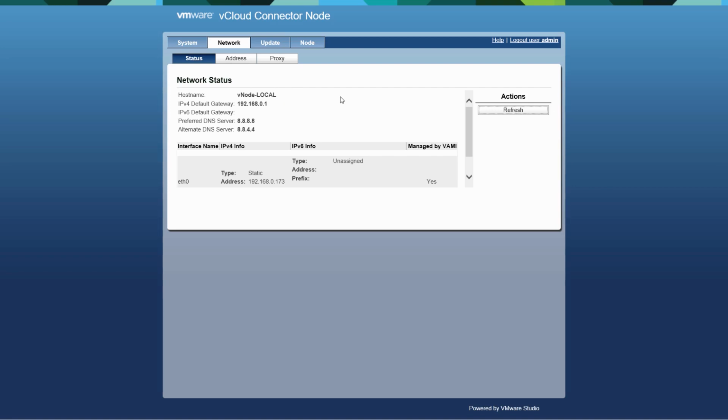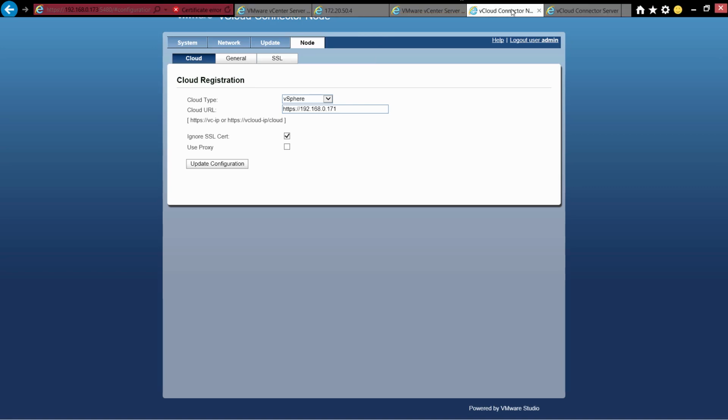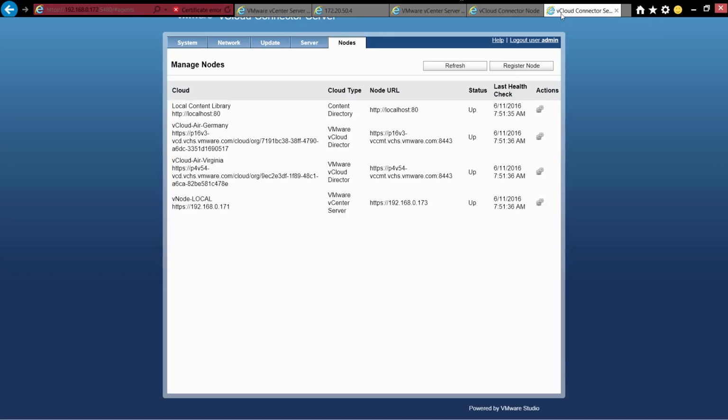Okay, so very simple. This took all of like 5 minutes to actually do to set up this vCloud connector node and associate it with this single node. It can have a single association only, and I associated that with my local vSphere environment, my local vCenter, which is 171. Let's now take a look at the vCloud connector server.